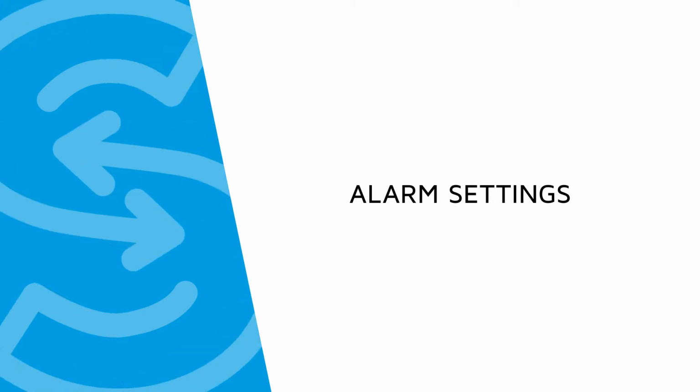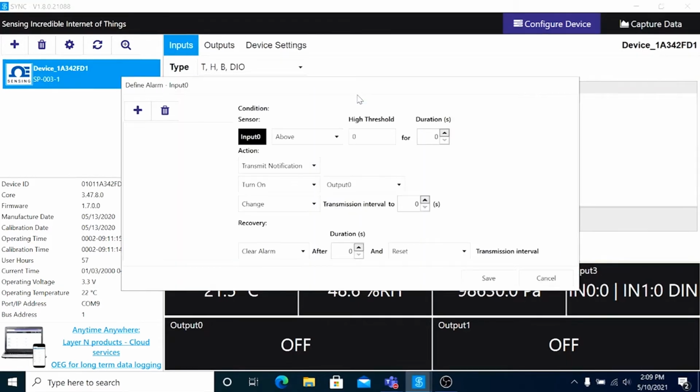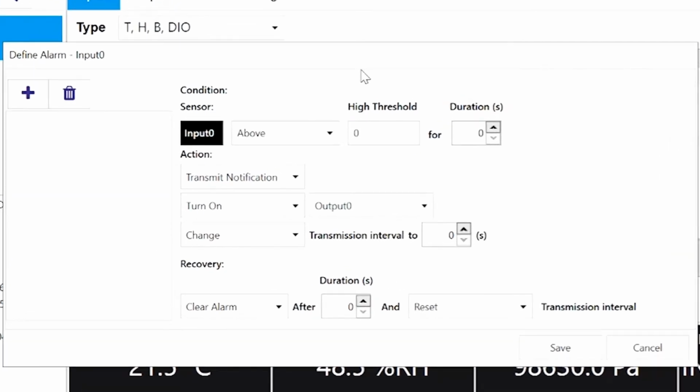Part 4. Alarm settings. One of the common attributes to all sensors is the ability to set an alarm. So let's set an alarm on our temperature input by clicking the alarm icon, which opens the Define Alarm dialog box.